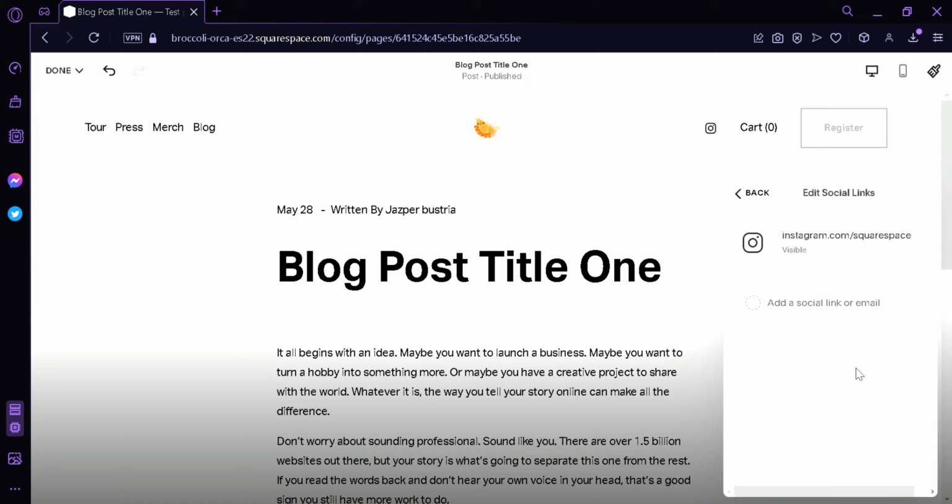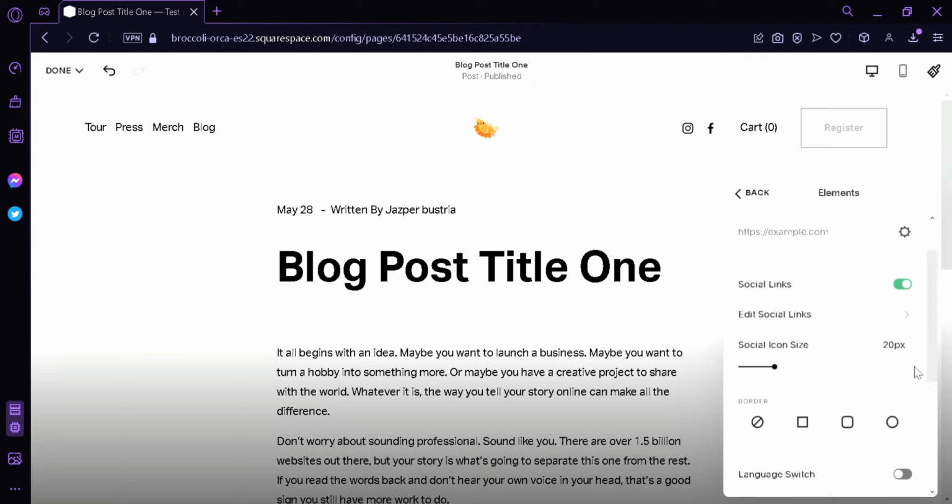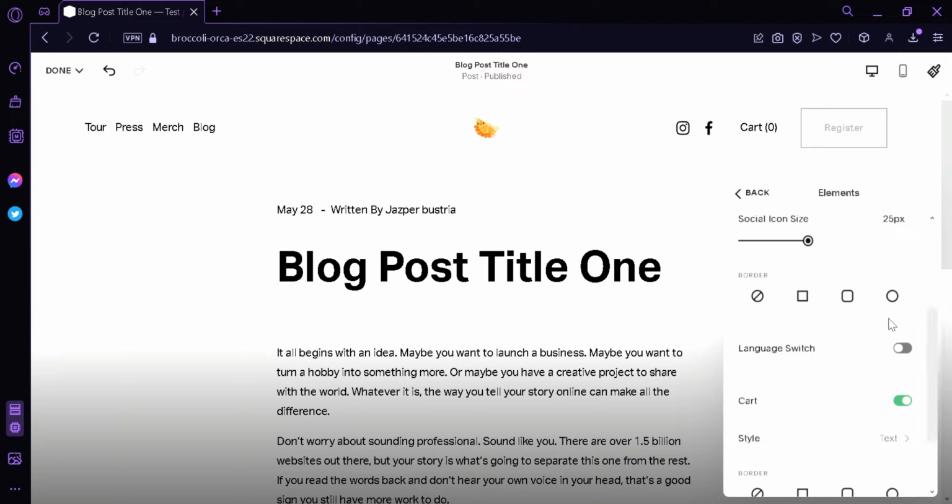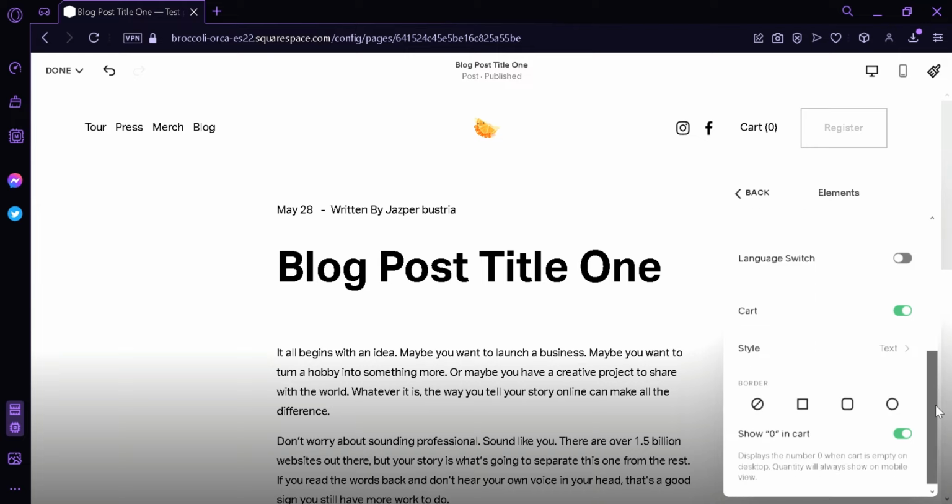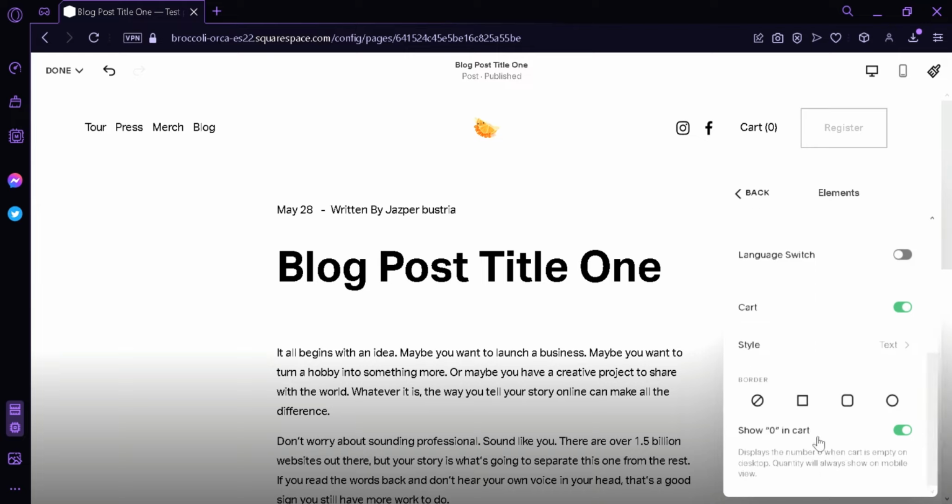And as of right now, only Instagram is available, which is this option over here. But we could add more social link by adding a link over here, for example, facebook.com. And as you can see, the Facebook logo has been added. You could also edit the social icon size over here by dragging this option over here. And you could also have borders, language switch, cart, styles, and show zero in cart.